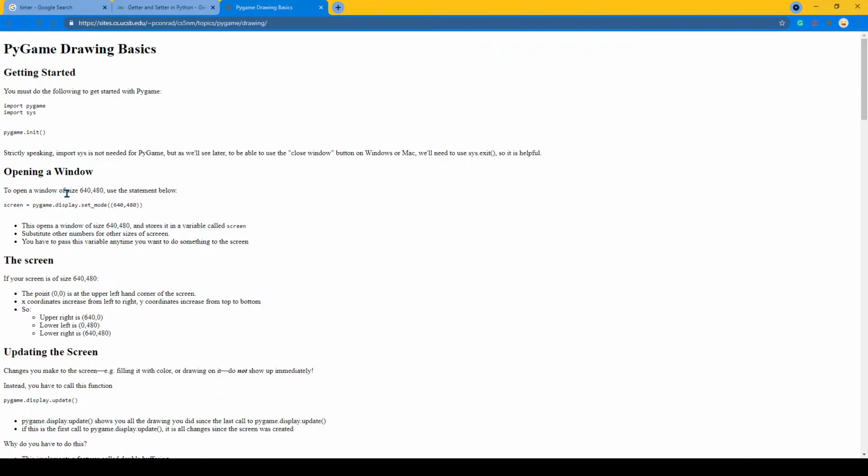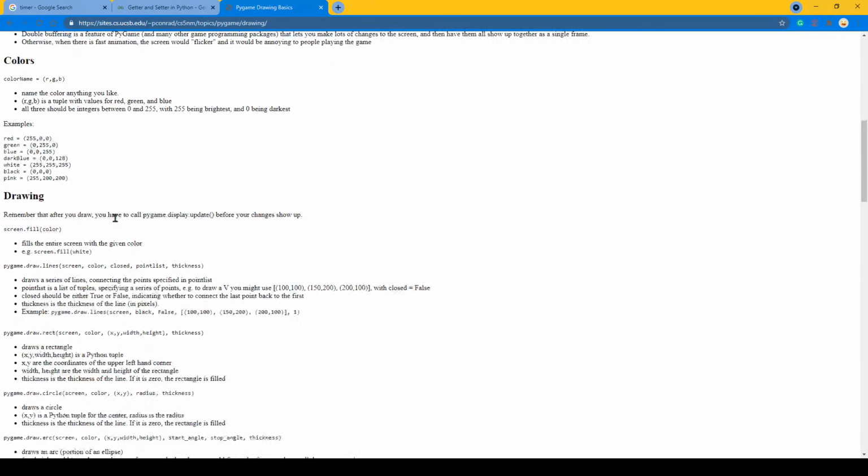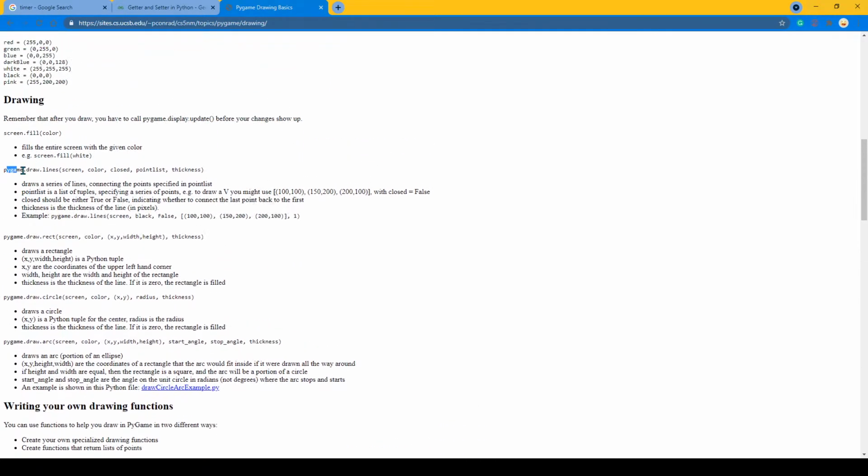So we notice, all right, pygame.display. All right, so we're on the right track here. We got pygame.something going on, right? Well, pygame dot draw. Here we go.